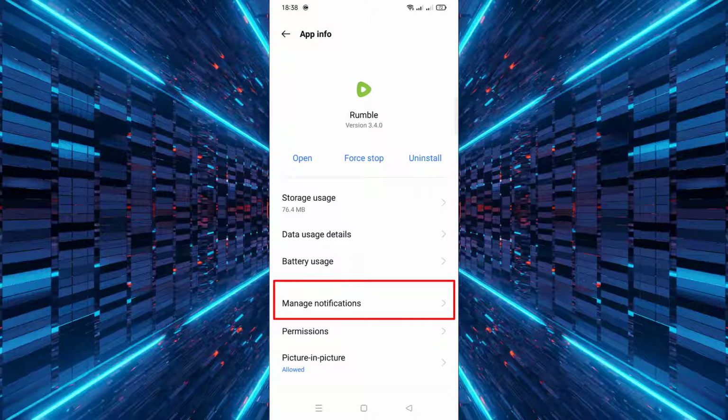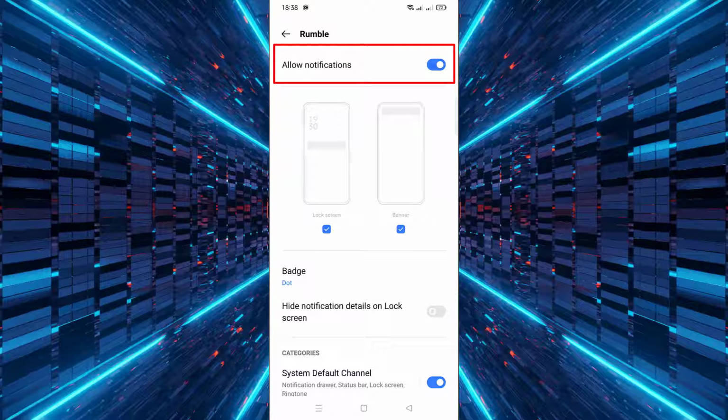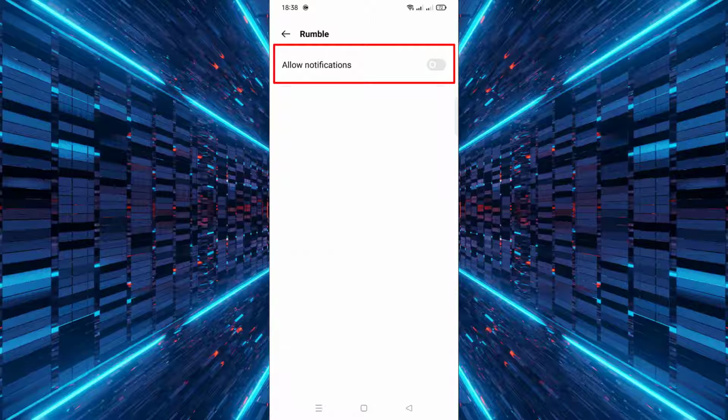After that, find and tap on the option labeled Manage Notifications. Finally, toggle off the switch next to Allow Notifications. This will completely stop the app from sending you push notifications. That's all it takes to disable push notifications from the Rumble app on Android.